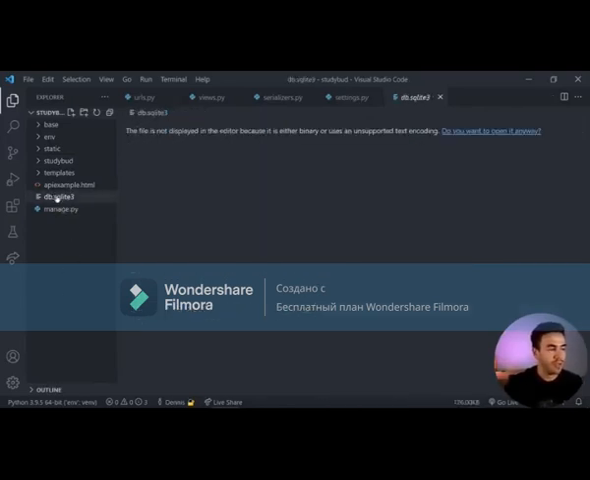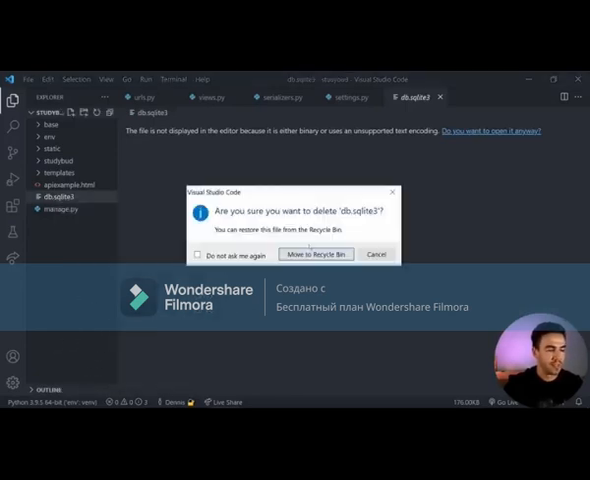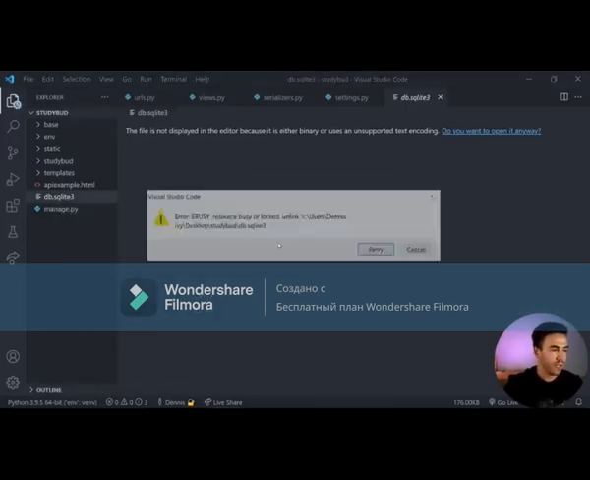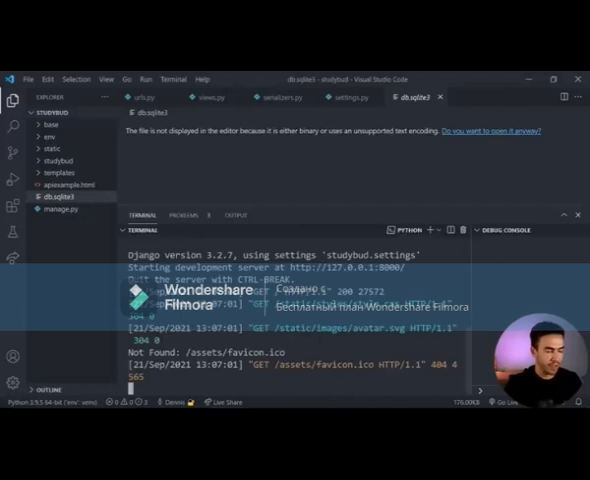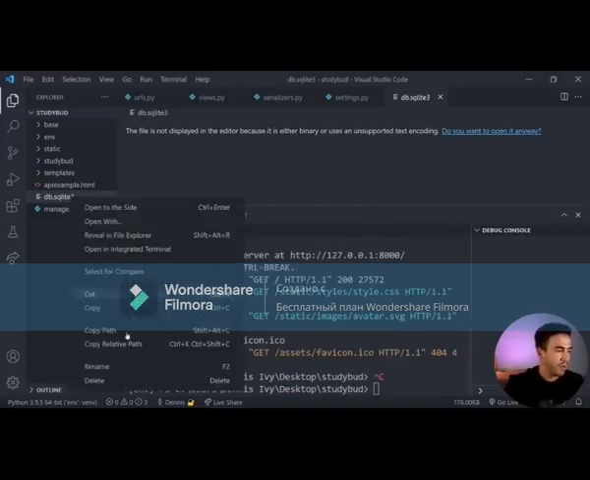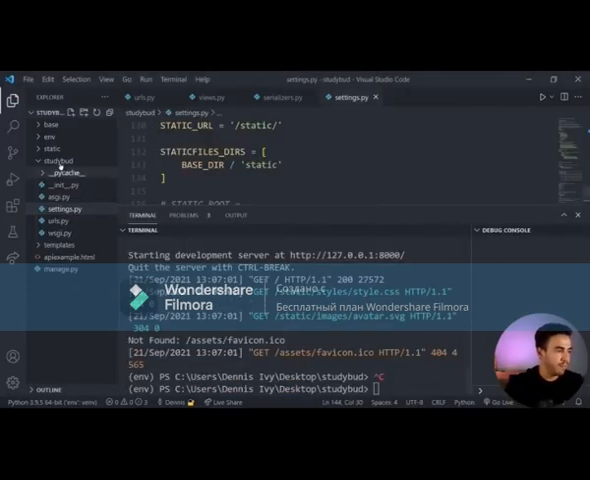So let's go to the db.sqlite database and delete it permanently. In fact, my server is on, so you're going to have to turn off your server before you do that. So go ahead and delete that. And then go ahead and go into base.